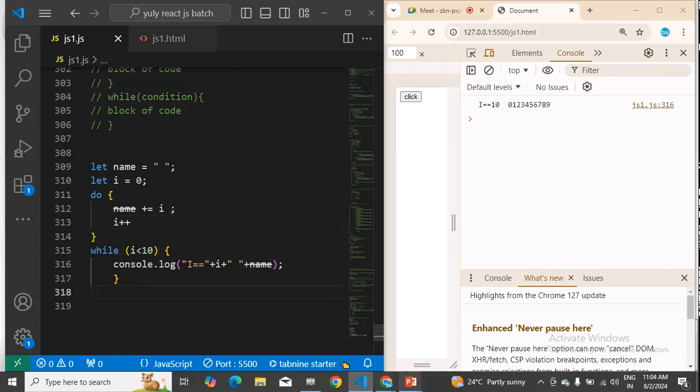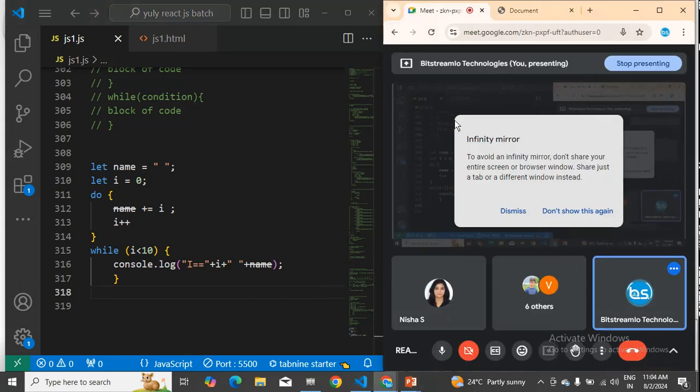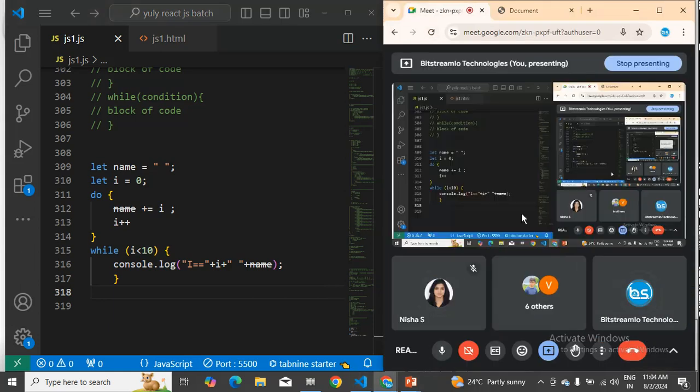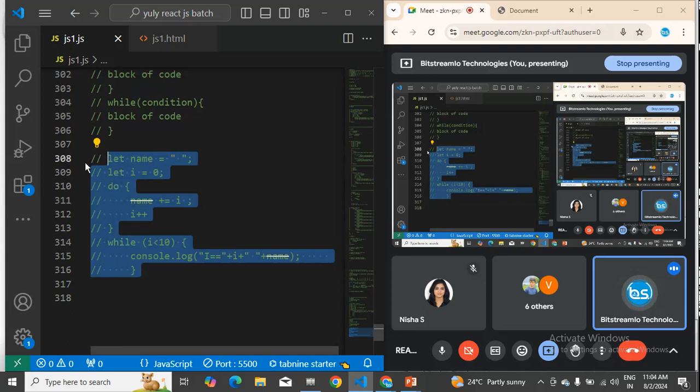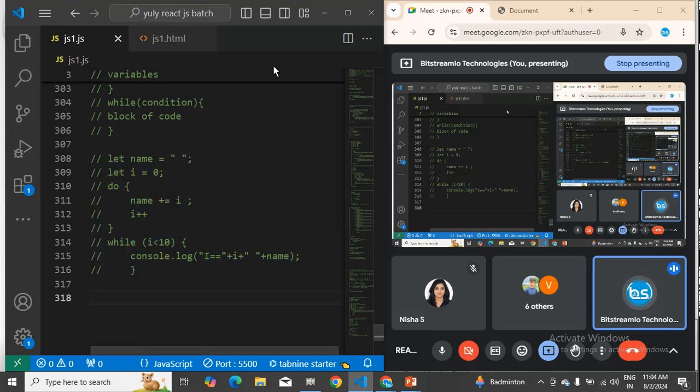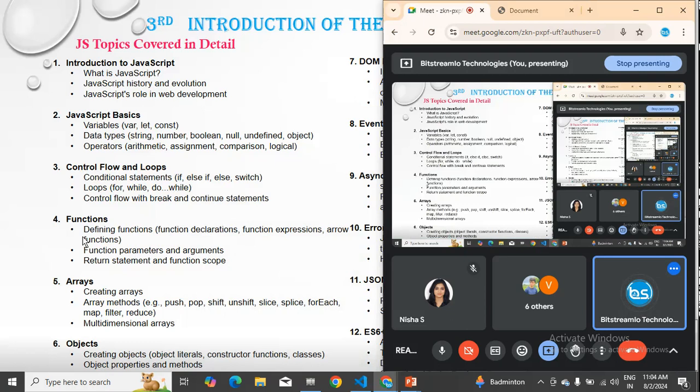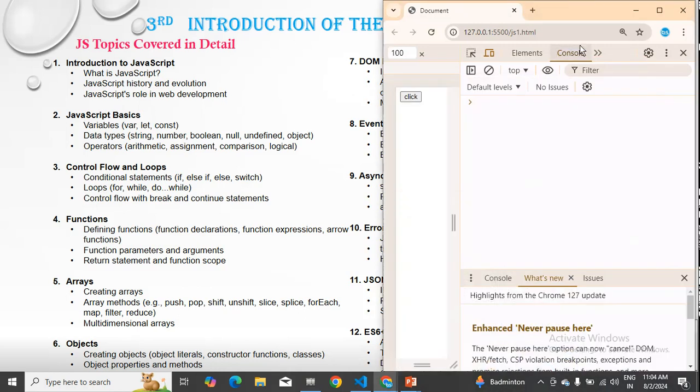Today we'll be starting another concept, that is nothing but functions. So what is a function? Why will we be using functions? Anyone can answer: what is the meaning of function? Anyone? So function is nothing but you will be writing a block of code only once.